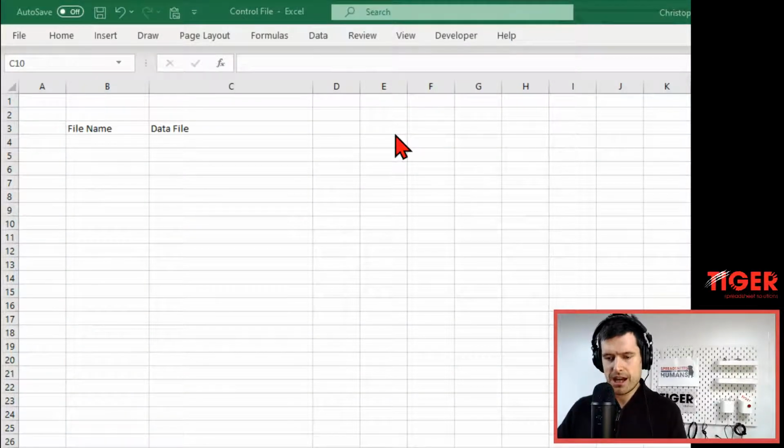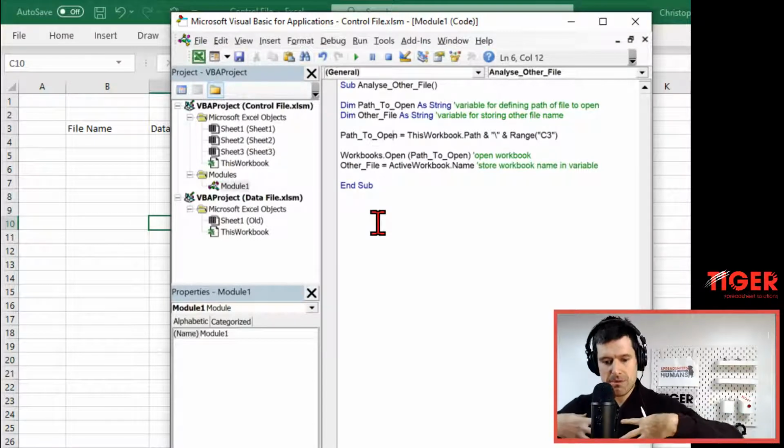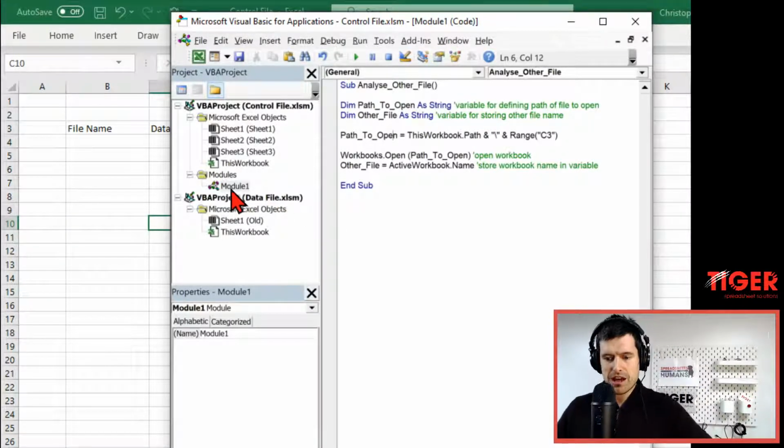Now, as always, if you're working with multiple files, you've got to be careful about a few things. Firstly, which file is the active file? Just like we've got to be careful which sheet is the active sheet when we're working within a file, it gets more complicated. We've got another layer of complication when we're working with multiple files. So make sure you're aware which one the active file is. At the same time, just as important, make sure you're putting the code in the right file.